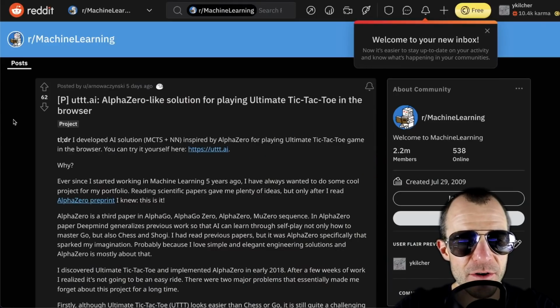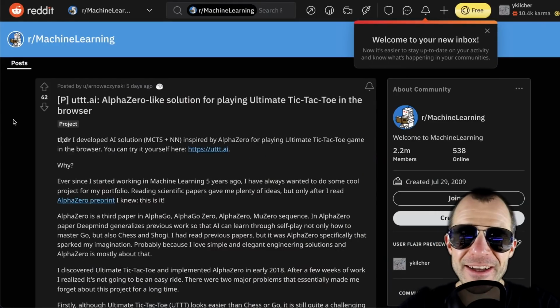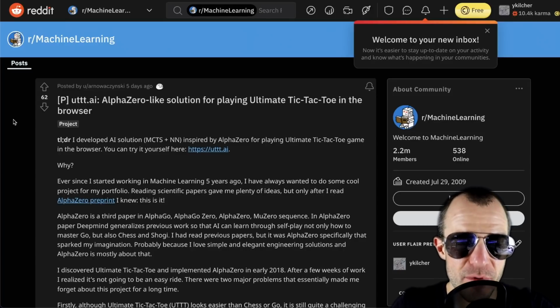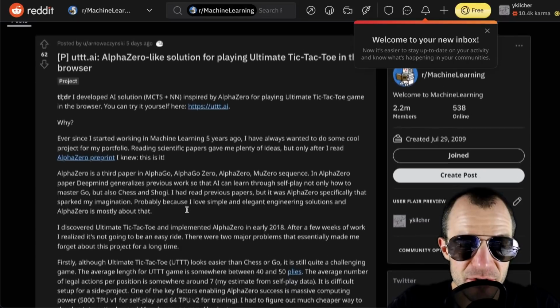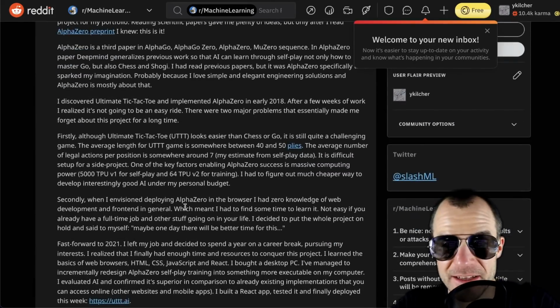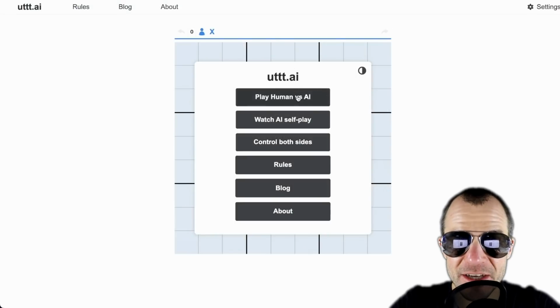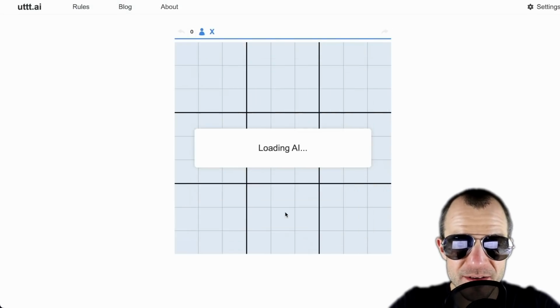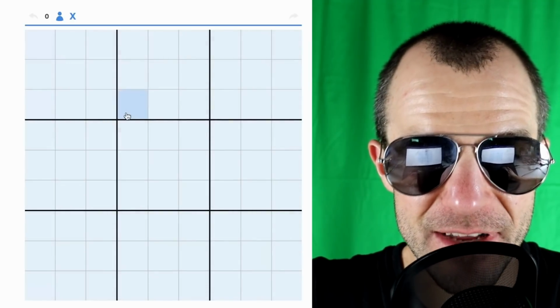Reddit user Arno Wokzinski writes the story about creating an AlphaZero-like solution for playing ultimate tic-tac-toe in the browser. This user did not know anything about web development when they started, and it has resulted in a website where you can actually play this game. Now, I didn't even know what this game was, but it's a very interesting game.